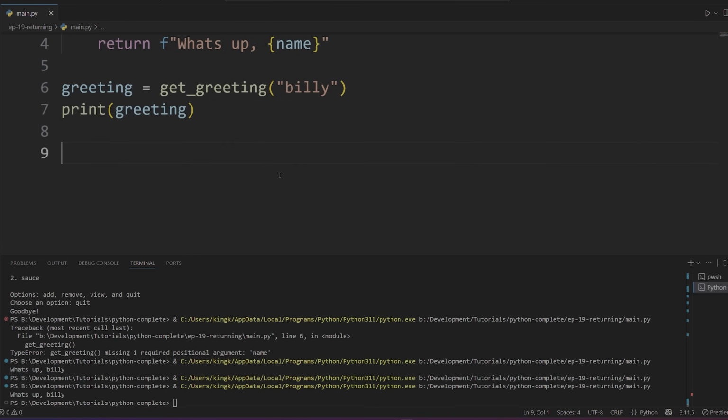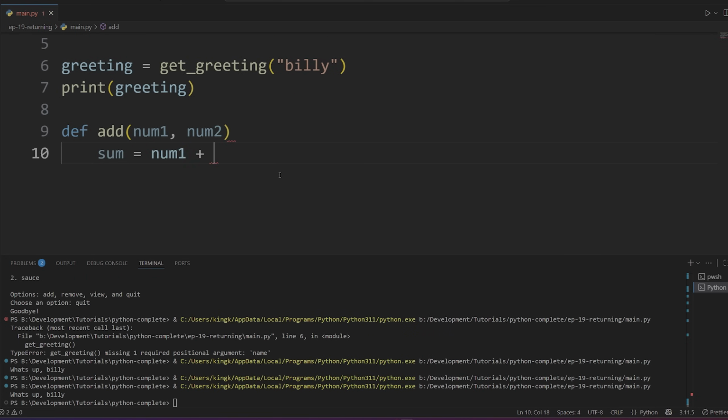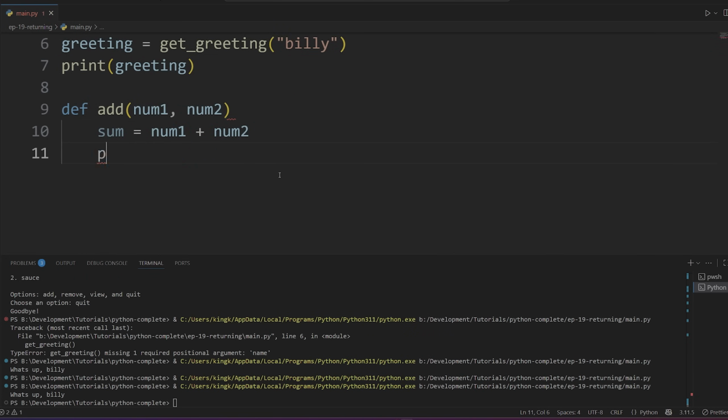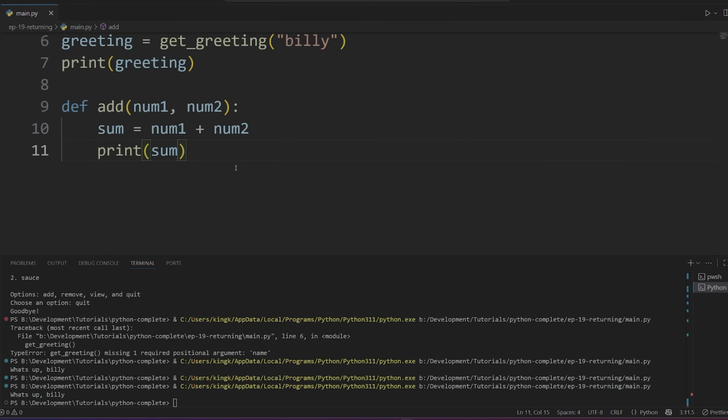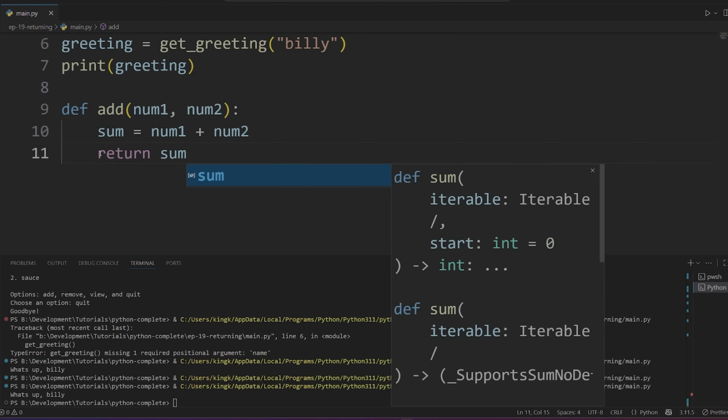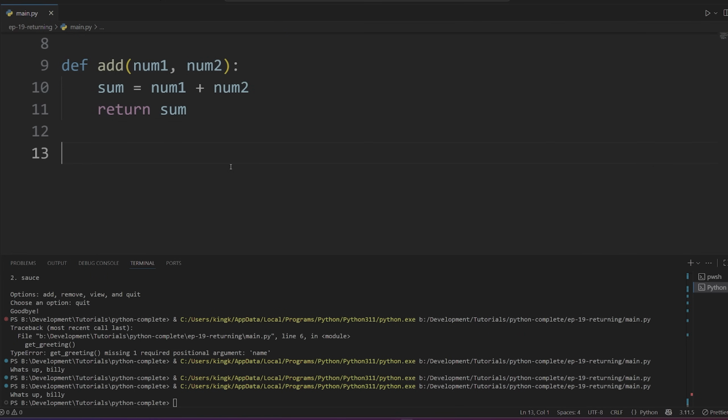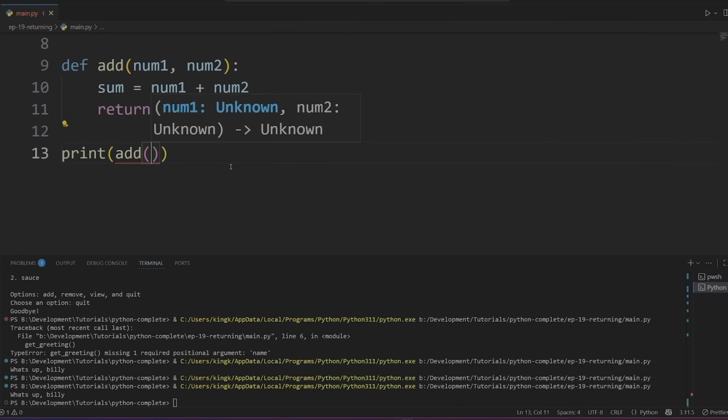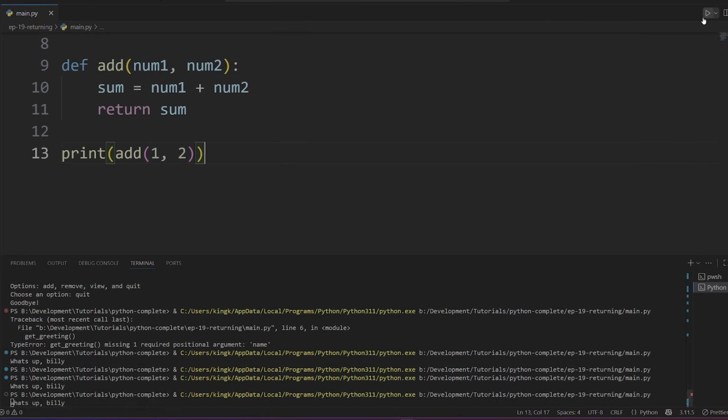I think another good example of this is a function that we made last time. We made an add function. We passed in num1 and num2. We did sum is equal to num1 plus num2. And then before we just printed out the sum, right? That's not very usable for complex programs. In more complex programs, you may want to calculate the sum, but you don't want to just print it out. You may want to actually do something with the value, the actual sum itself. So instead of just printing it out, let's return it. So we can do return sum. Now when we call add, let's say print, we can do add 1 and 2. So if we run this, we get 3.